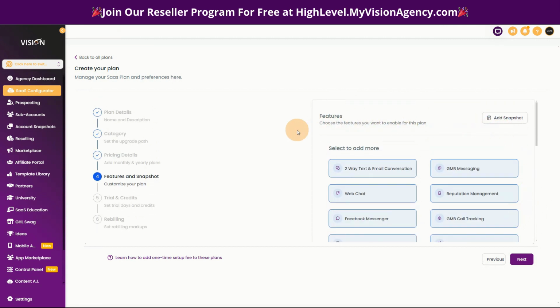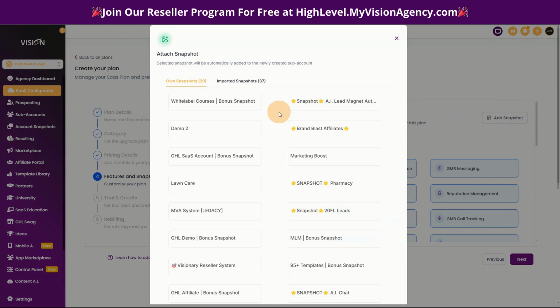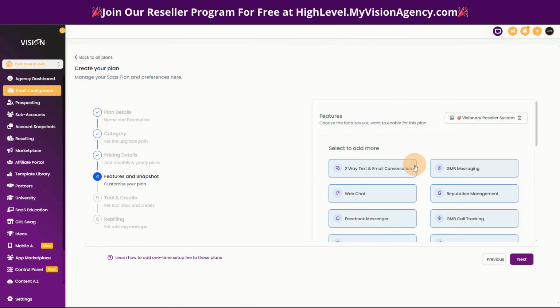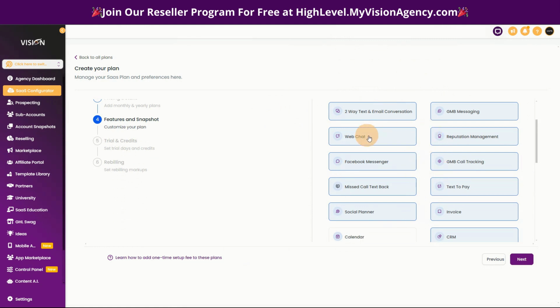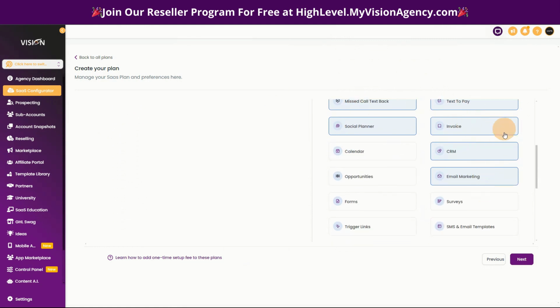Okay. Now, on this plan too, where I showed you about snapshots, let's say that here we actually want to use one of the snapshots that we already have. So let's say this one here, I'm going to attach it to this plan. Now, when the plan is purchased, the location will be created. The user will be created based on whatever they signed up with. They're going to automatically load this snapshot into their account. They're going to automatically be limited to these specific tools that we have available in this plan.